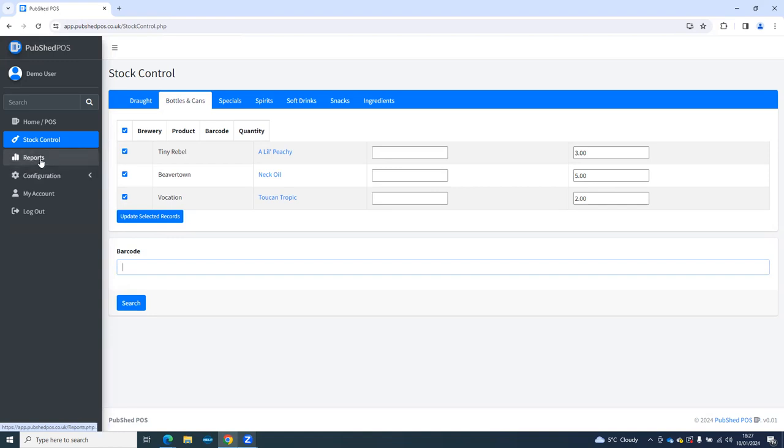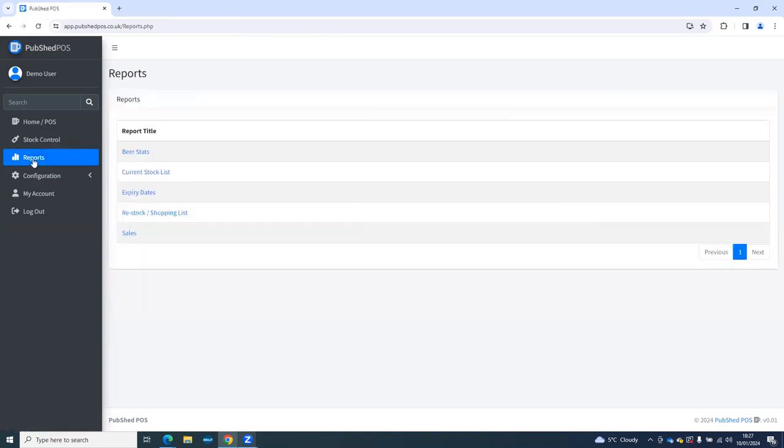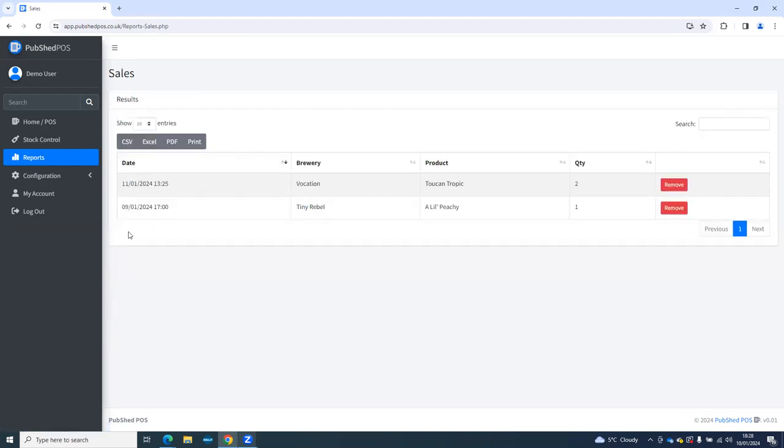Then the final option to demonstrate to you today is the reports function. So within reports, we have a number of reports available to us. We'll go from bottom up, we have sales. This is a report that lists every product that you have sold or consumed in your PubShed or home bar with the date, time, brewery name, product, and quantity.